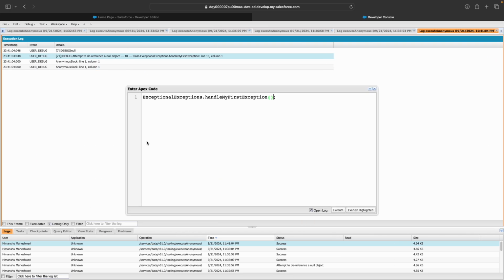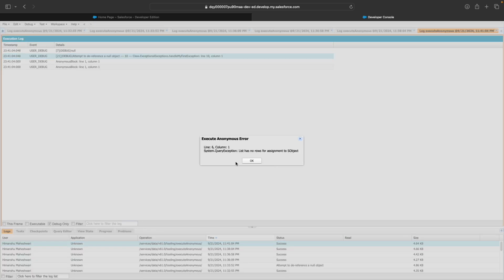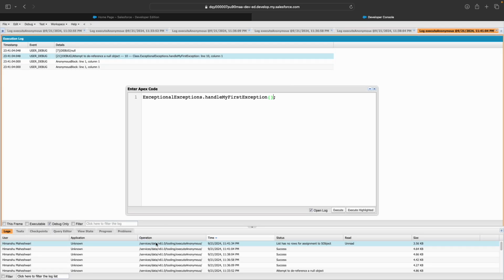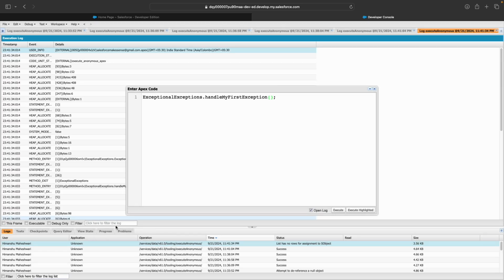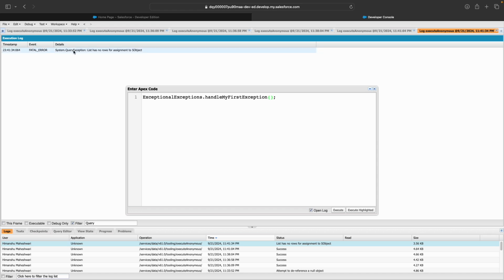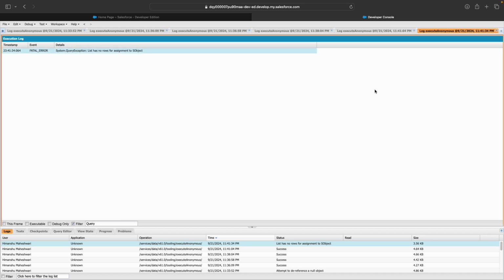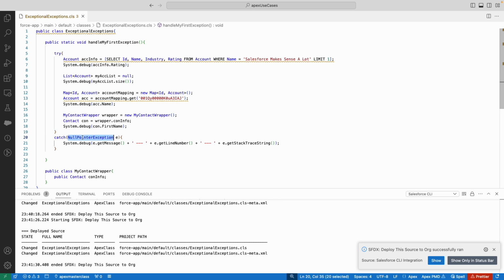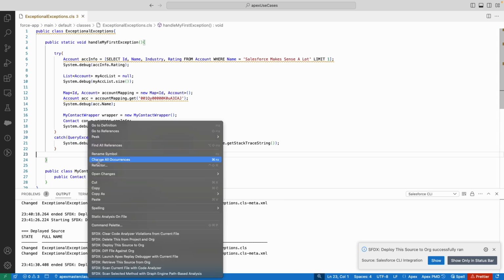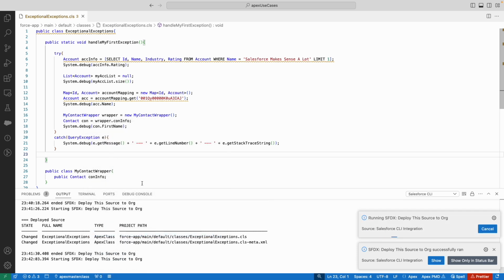If I execute this, see, it has not been able to handle it and the customer is now receiving an error. Why? Because it's a query exception. If I open this particular log, it is not a success log, it is a failure log, saying System.QueryException has come. And why did it throw it on the screen? Because you did not handle it. You were handling the null pointer exception. So to be able to handle the query exception, you need to choose QueryException here. Make sense? Now if I deploy, it will be caught.